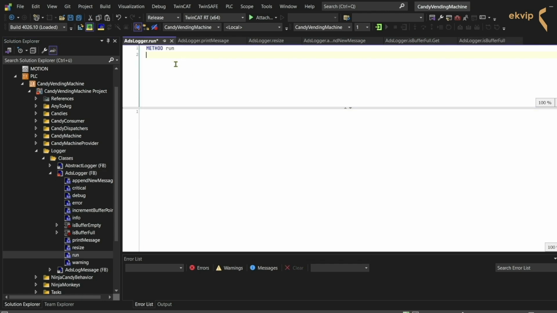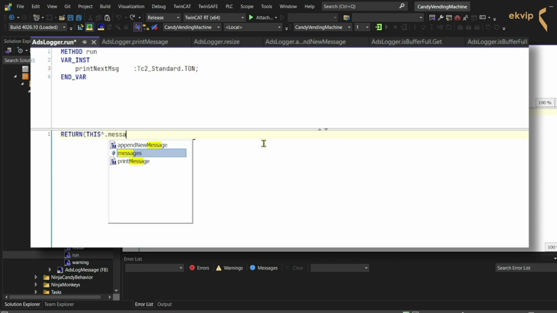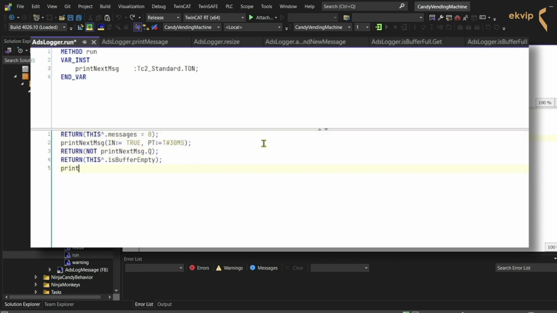The run method processes messages in the buffer. It uses a 30 milliseconds timer, (TON), to ensure there's a delay between each message print, simulating a more controlled log output. This helps us avoid flooding the log system with messages too quickly. The 30 milliseconds delay ensures the log output is serialized properly.